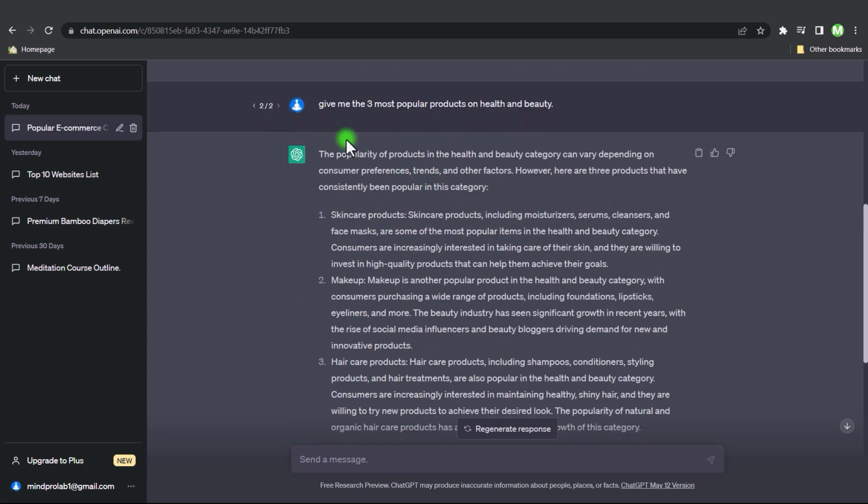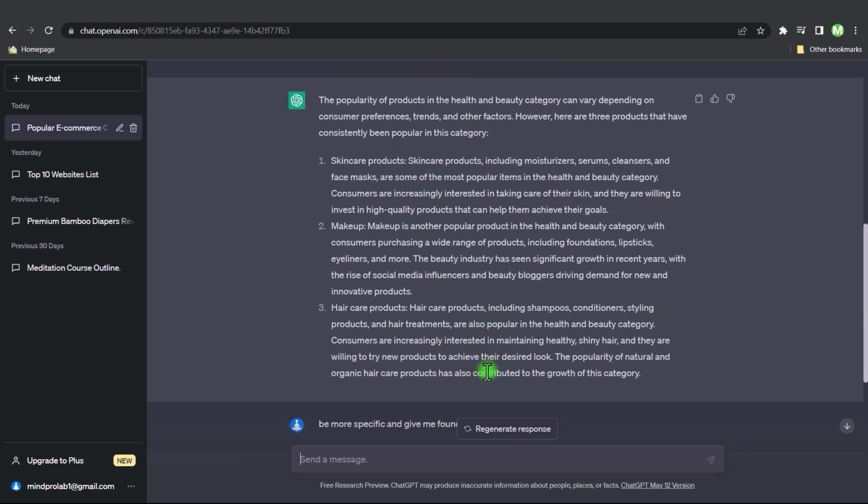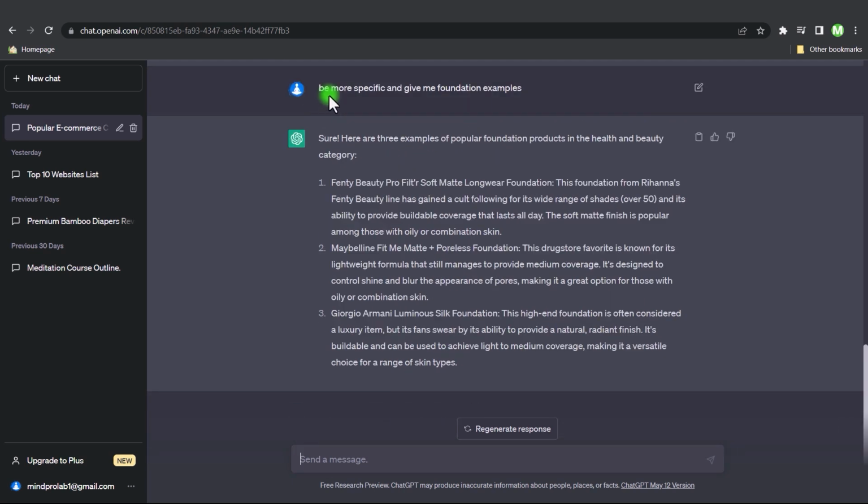So now I just asked ChatGPT to give me 3 of the most popular products in health and beauty. And it gave me skincare products, makeup, and hair care products. And this is really broad, so we can't work with anything here. So I'm just going to ask ChatGPT to be more specific on something like, let's say, foundations. So be more specific and give me foundation examples. And it gave me 3 foundations.